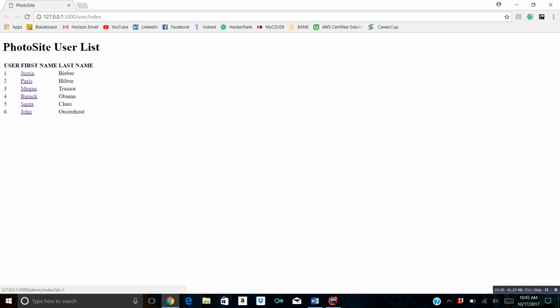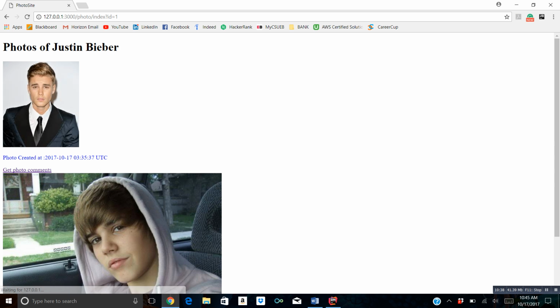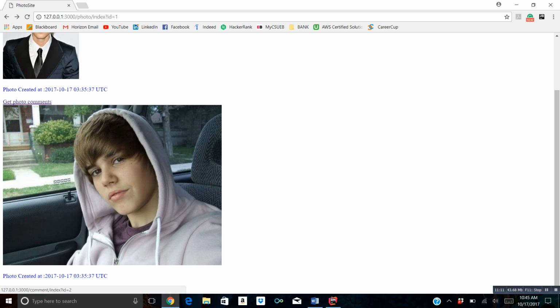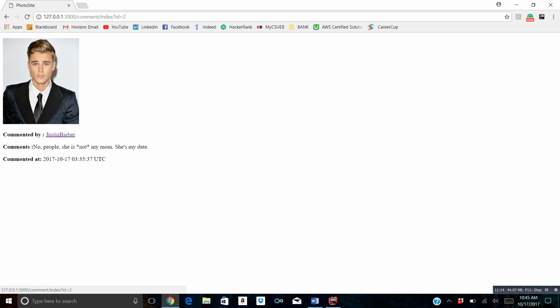Here we have the photo displayed. The photo was created at this time, and that was retrieved from the database because we populated it. Here we have another link which says get photo comments. Similarly, we have another photo, the date created, and then the comments. Let's go to get photo comments. This one doesn't have any comment, so just go to this one. We again have the photos. It was commented by Justin Bieber, and we have the comments and the commented at time. So this is the application.